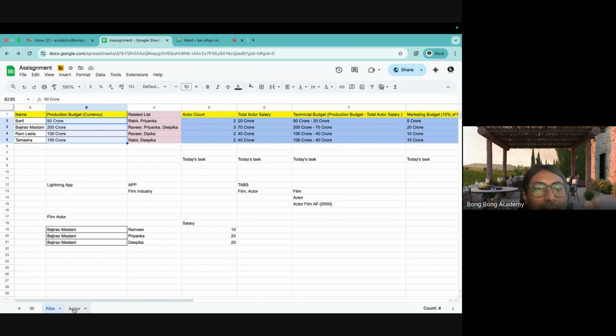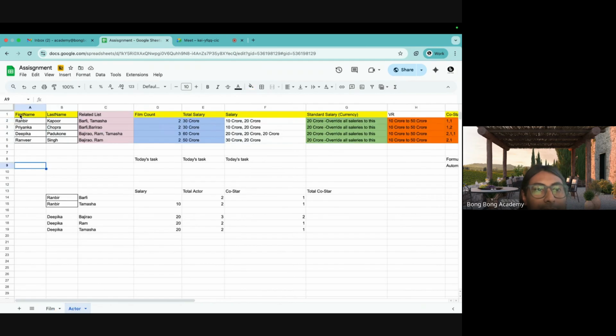If you are creating the actor object, you will create two fields: first name and last name. The name field you can convert to last name, or you can modify it and make it a first name. I leave it to you to decide, but there should be two fields, first name and last name. And you have to put these values there.